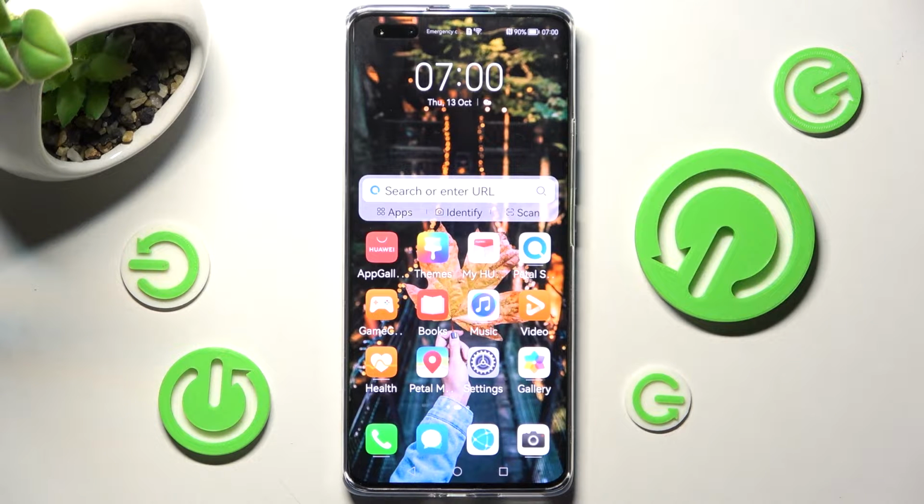Hey, in front of me is HUAWEI Nova 10 Pro, and today I would like to show you how you can block app notifications from apps of your choosing on this HUAWEI smartphone.